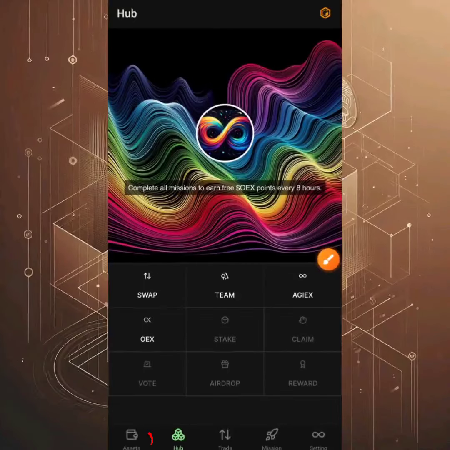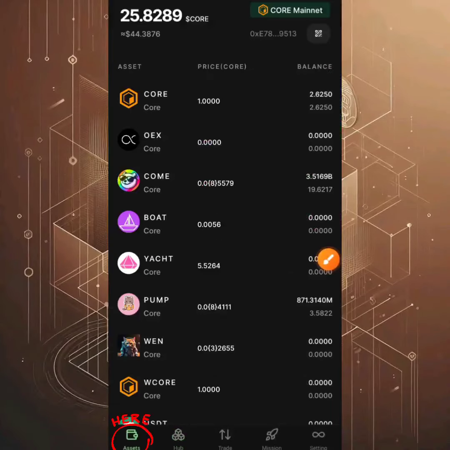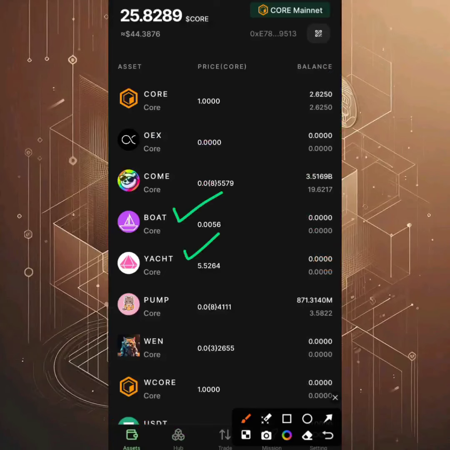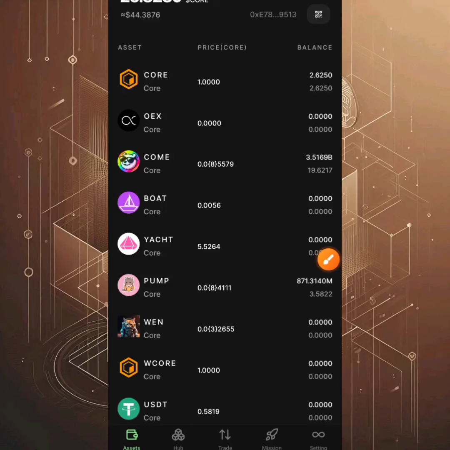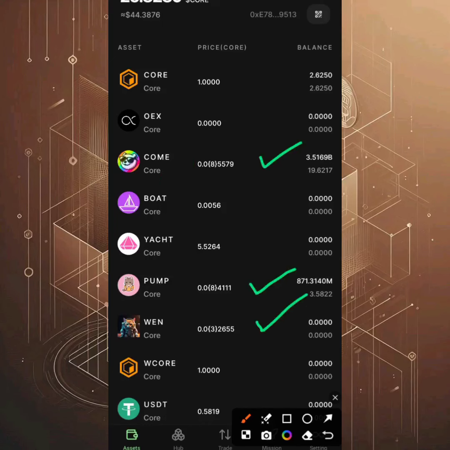You just have to click this asset section right now, and the moment you do, you get to see that about 5 tokens have been added to this very app, and those 5 tokens are com, boat, yacht, pump, and when. No one knows the future of these cryptocurrencies, but we're hoping they're going to turn out to be a reality someday, something that will really be beneficial to the Satoshi community. But the 3 that are currently tradable right now are com, pump, and when, as at the time of creating this video.